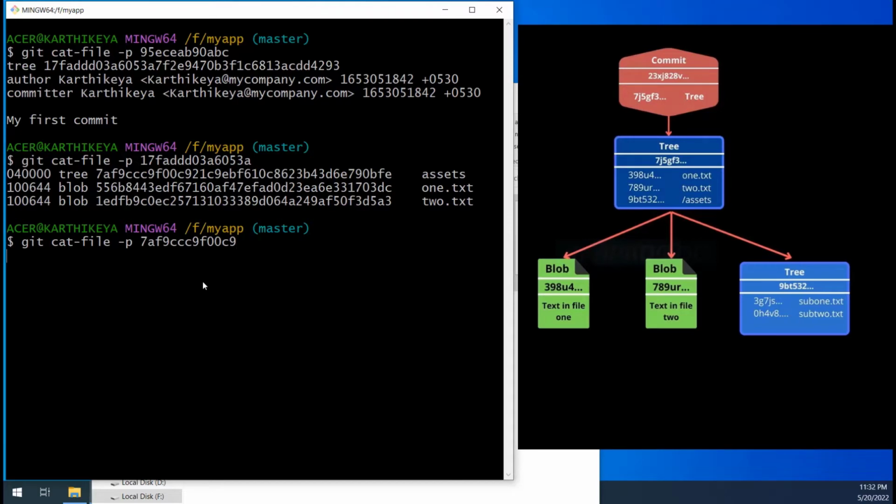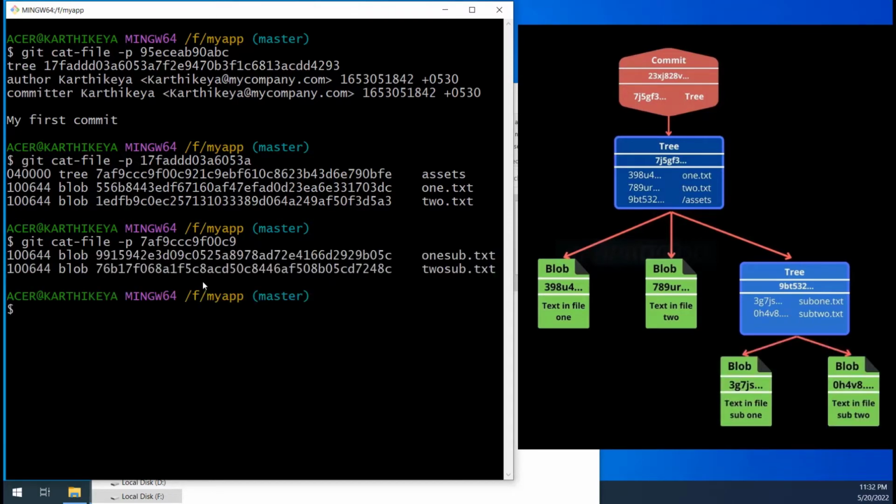Guess the output. It's going to be the blobs of the two files inside the subfolder, one sub.txt and two sub.txt. And by the way, you can locate these objects inside the objects folder just as you had located the commit object. It is no different.